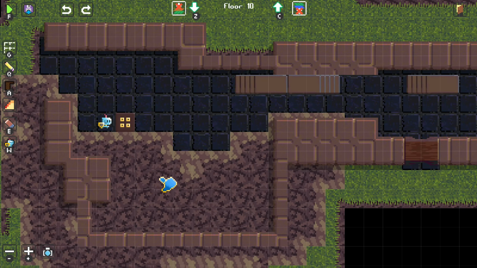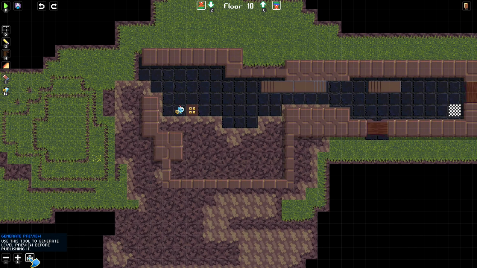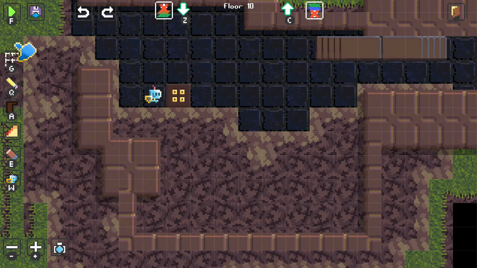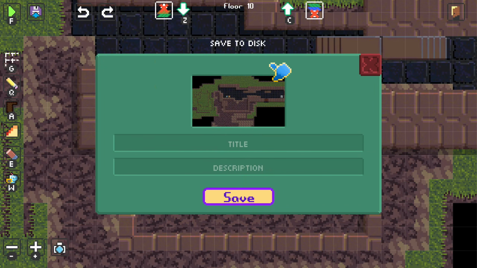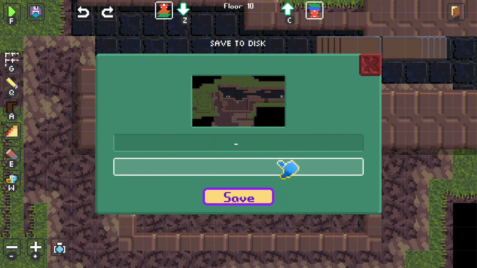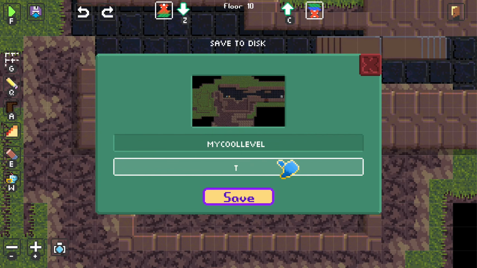I can zoom out to cover most of my level, then press this generate preview button. And when I press the save level again, let's zoom in so it looks nice. I get this form which has the preview of my level. I can enter the title, my cool level, and some description.